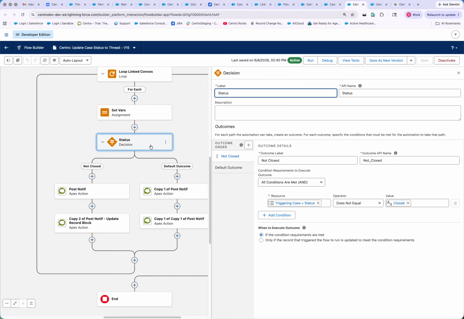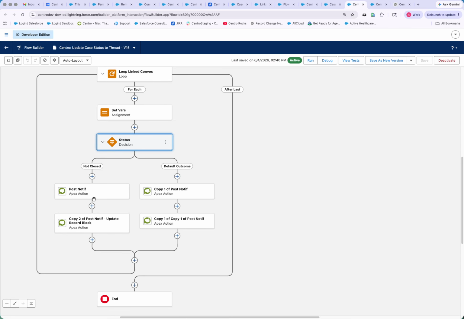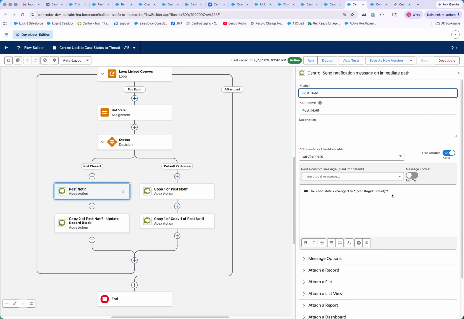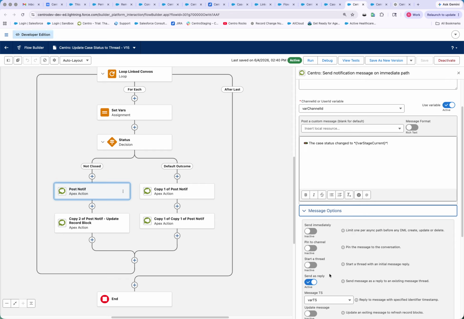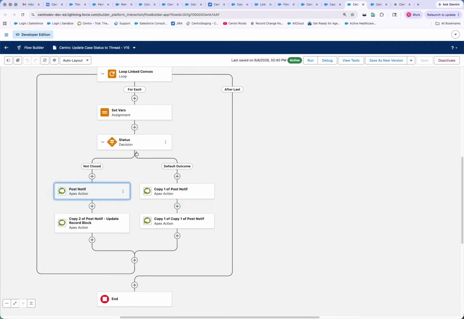Then I have a decision here that will fire, and I'm having 2 outcomes. One, if the case is not closed, continue and just go down this not closed path. And this will simply update the thread and the record block with the case status. Notice that we're using variables here, and we're using the message send option of send as reply. We're going to focus on the survey, and that goes down the default path when the case is closed.